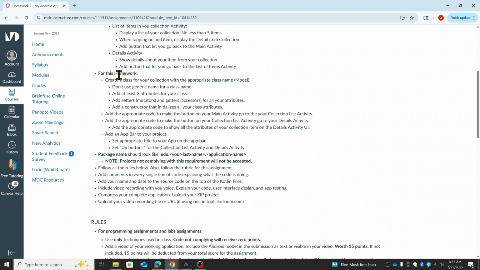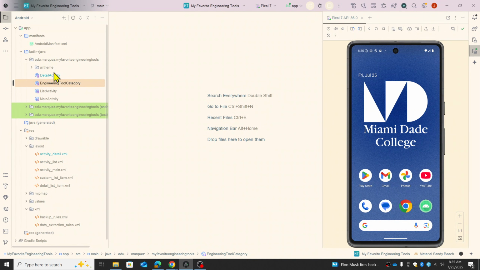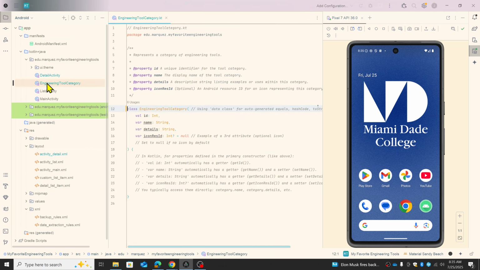Okay, so we're gonna start with the first one, which is to create the class for the collection with the appropriate name, or the model. It should contain the three attributes, getters and setters for the attributes, and add a constructor to initialize the class attributes. Let's open up the engineering tool class.